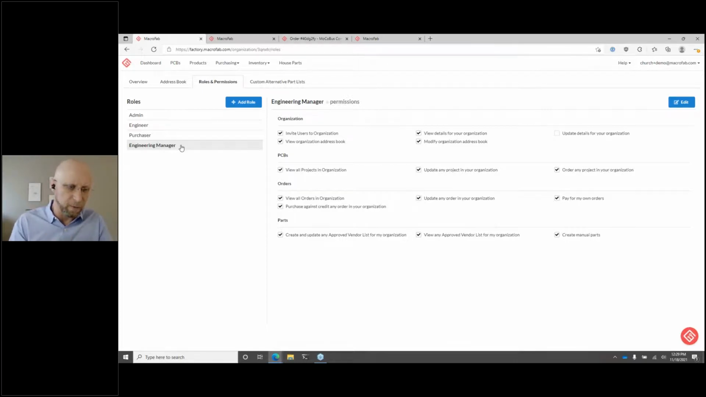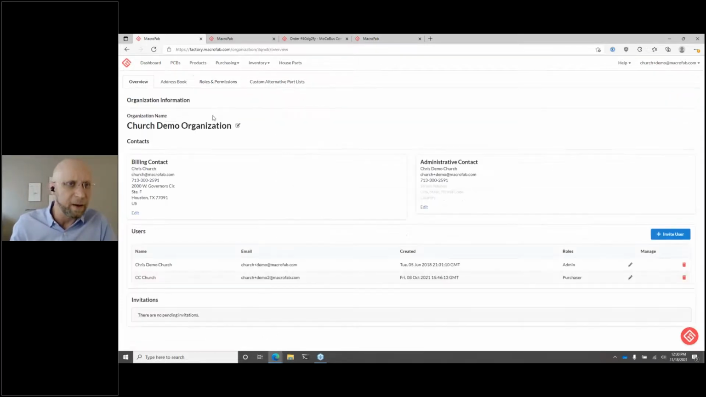I can also say, for example, we have this role here called an engineering manager. They can go edit anyone's PCBs and order those, or purchasers who cannot make changes, for example, to a design or any of the PCBs, but can order them and actually handle transactions.